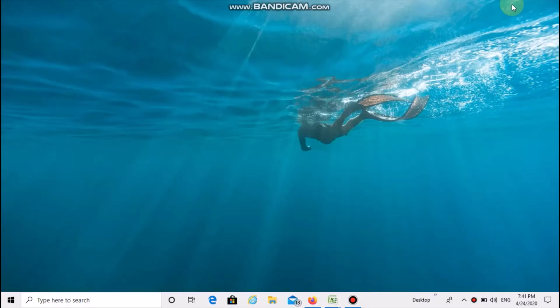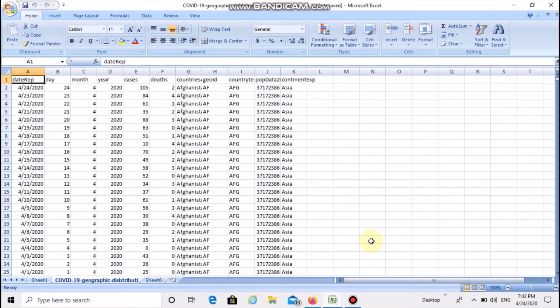Friends, now we are going to see two important functions in Excel, that is pivot table and graph. For this, I have data of the latest COVID-19 cases, starting from 31st December 2019 to 24th April 2020. It's a huge data, country wise, date wise, number of cases, number of deaths. This is taken from some reliable source on the internet. It is almost 12,000 records.